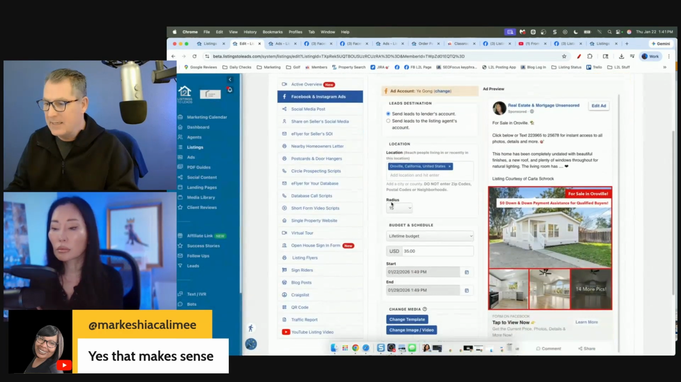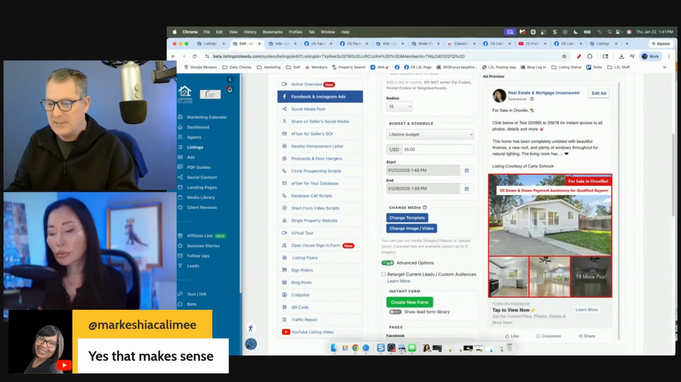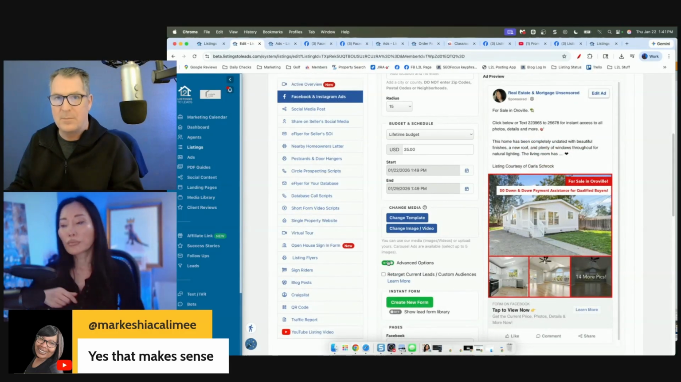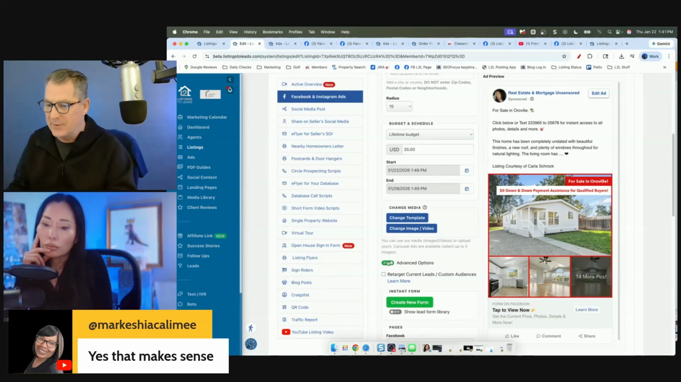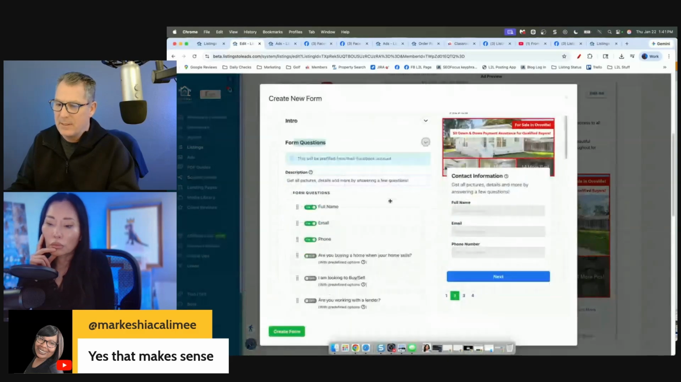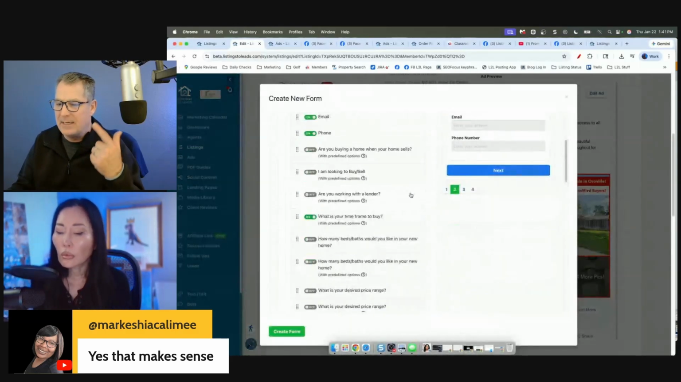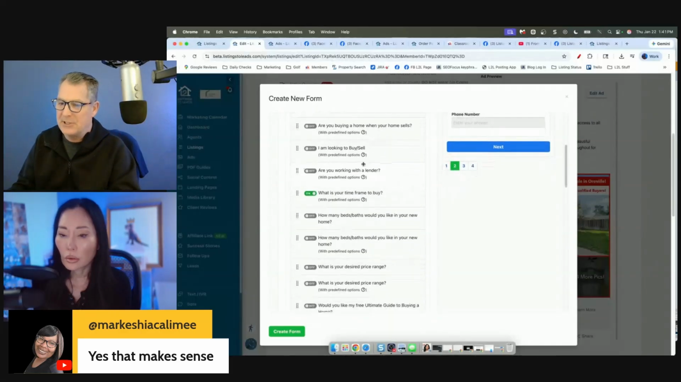The second thing I would do differently from the agent as a lender is come in here and go to advanced options. Again, it's those questions on the lead form that we want to tailor a little differently than what an agent would do. So create new form, because we're going to change those questions right here. So I'm a lender and I'm running an ad for another agent's listing, with their permission.